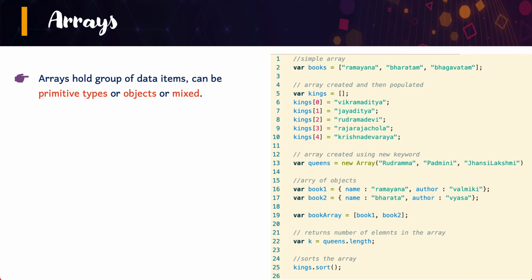You can have some data members which are primitive data types, some which are objects. This is a difference compared to what we know in C or C++, because an array there has a very strict data type. It cannot have a mix. Arrays are indexed in JavaScript and the index starts from 0. This is very similar to what we have in other languages.